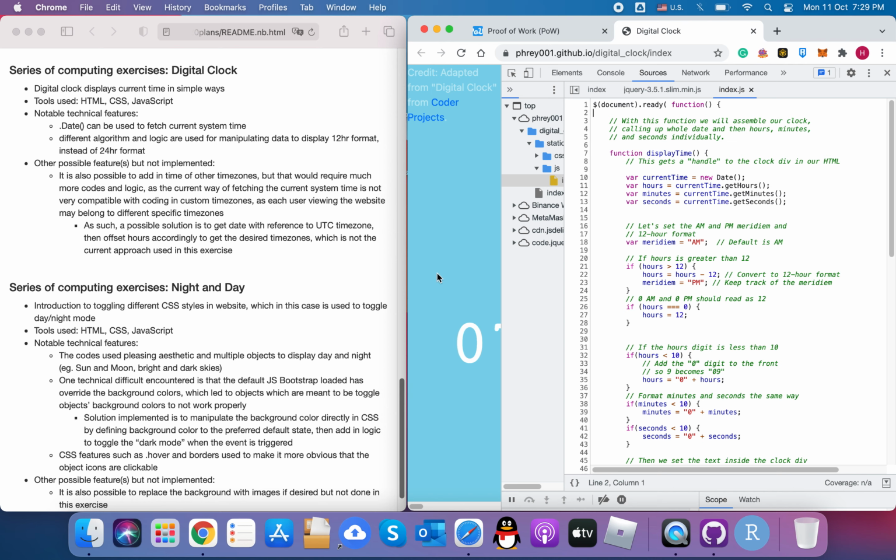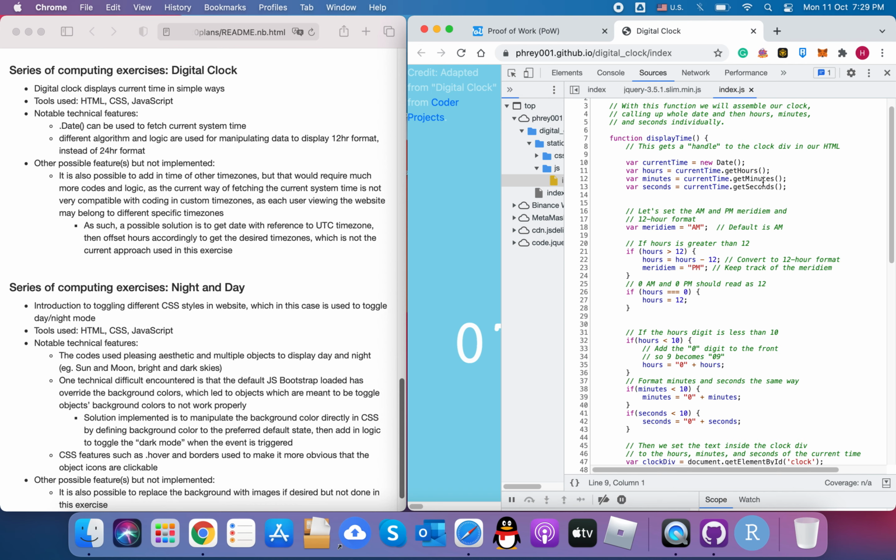I've right-clicked and inspected on this website and zoomed into the JavaScript here. When the HTML document is ready, it will execute this function defined as below, and this function is named displayTime. As previously mentioned, it will get the date variable from the local system, then it will get the respective hours, minutes, and seconds from the date obtained.